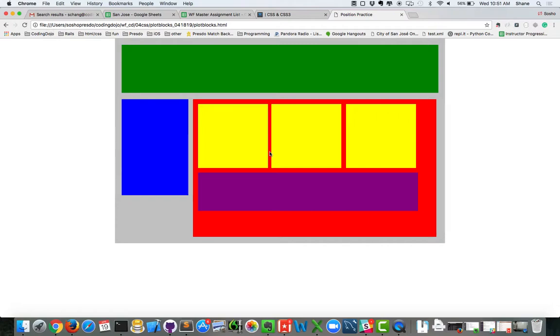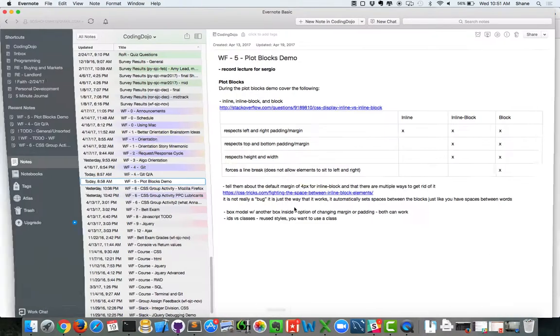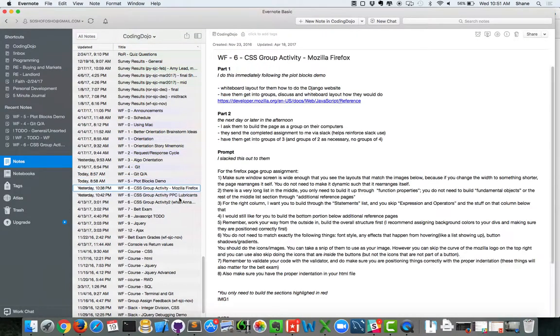Okay, all right, so I'll move on to the next part now. I want to show you guys how to build the Firefox page. So, let's see, I have this thing.